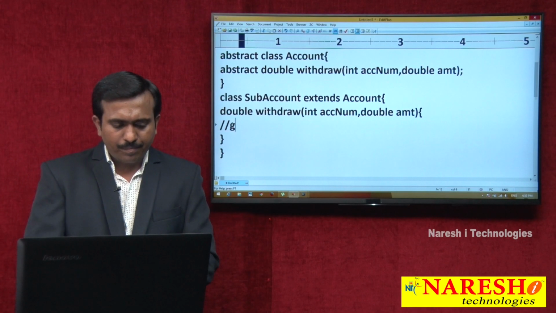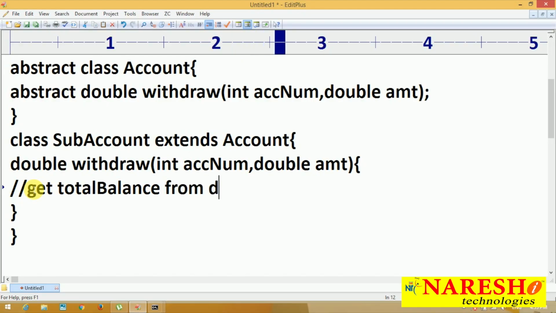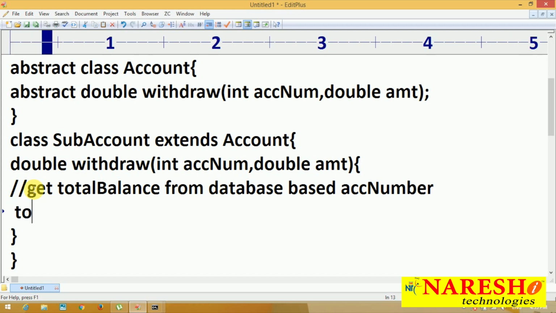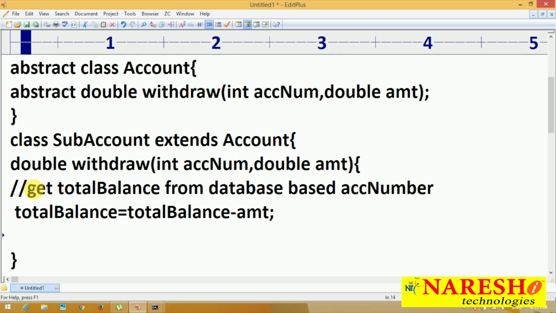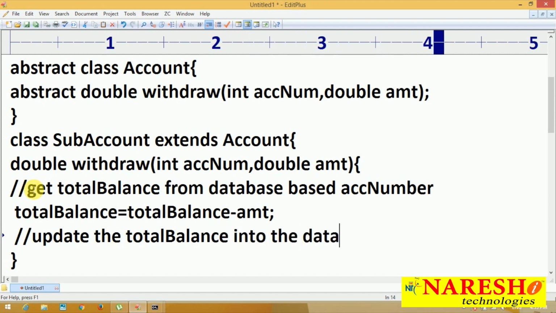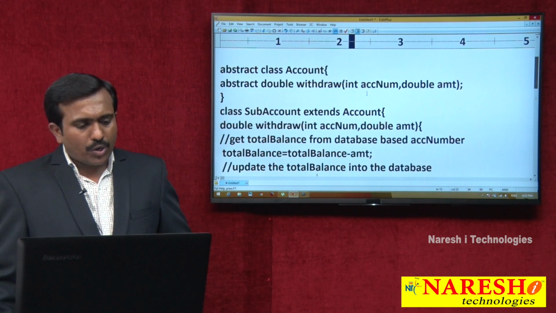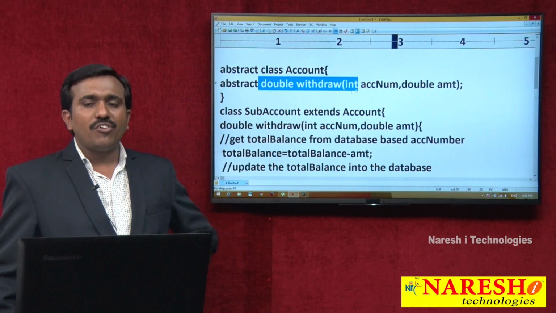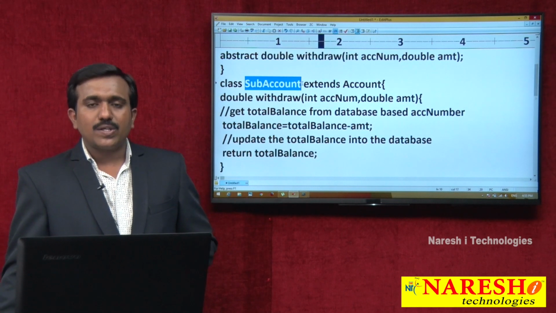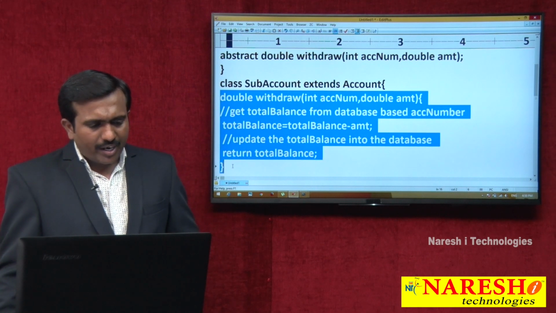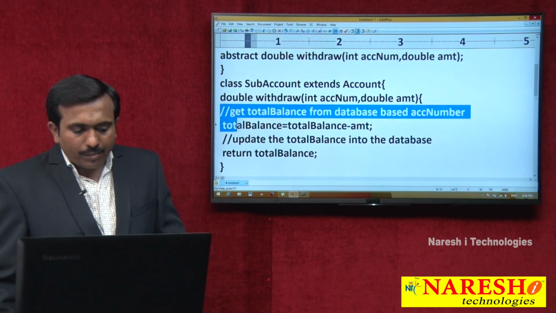Inside this method, how can we implement? Get total balance from database based on account number. Then write the logic for withdraw. Total balance is equal to total balance minus amount. Then update the total balance into the database. Okay, then return total balance. Now the important point, observe. Here my class Account contains one abstract method. To provide the implementation for that abstract method, I am creating a subclass SubAccount. In the subclass, I am overriding the withdraw method and I am providing the required implementation logic.